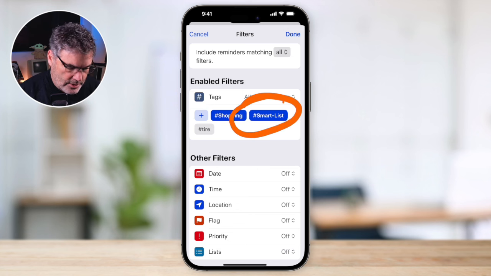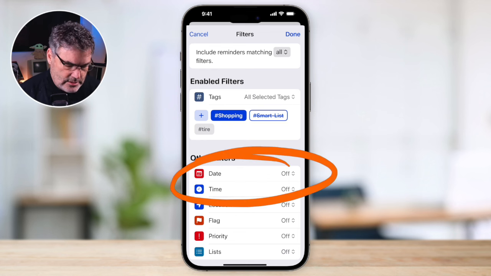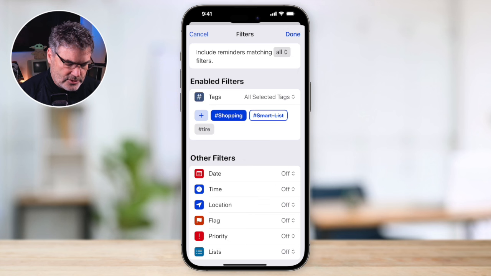I have a new tag here called Smart List. I'm going to deselect that. So now it's only going to show me reminders that are shopping. Okay, well, that's okay, but I can do that with tags. But also what I can do is I can set it for date, time. I can also set it for flag, so I can add other criteria to this.